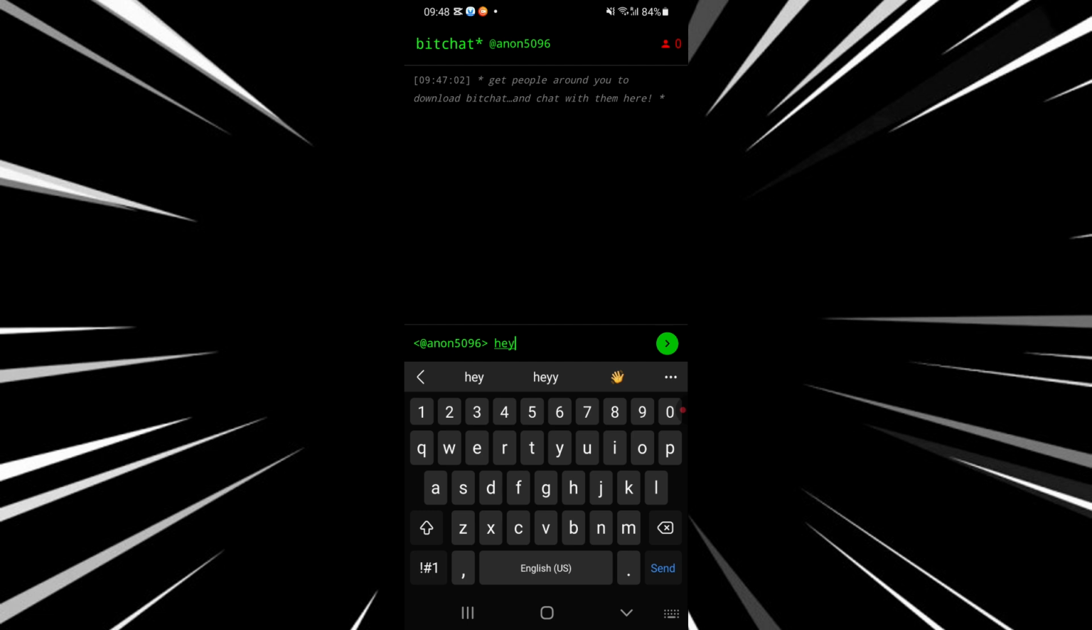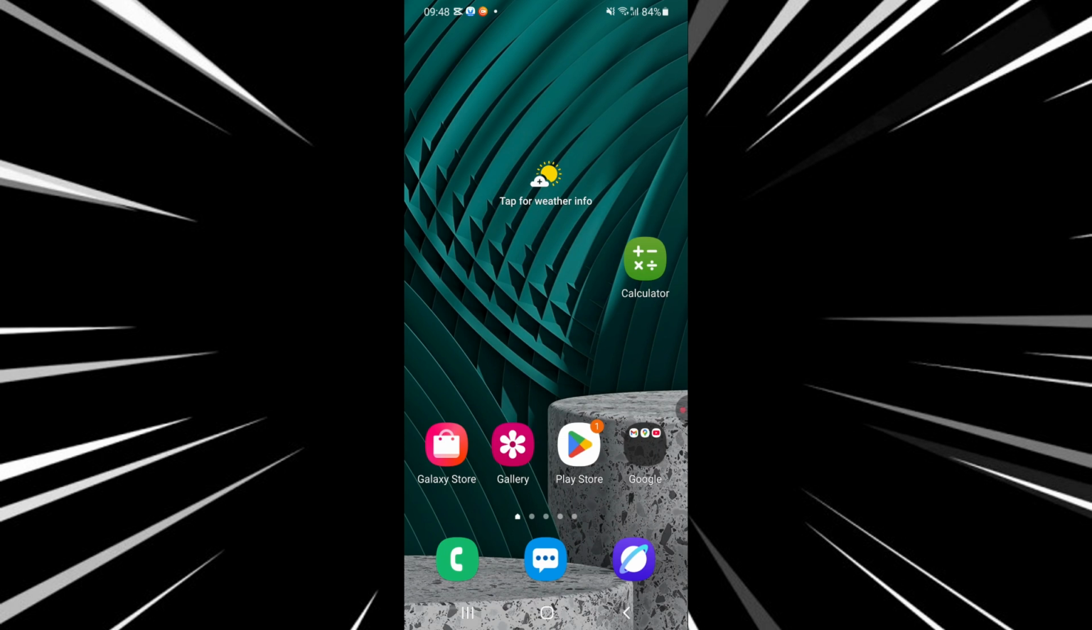This will be most useful, especially in cases where you are in a protest or emergency, in a place where there is no service. In those places, this will be handy and most beneficial for you to use. And that's pretty much it.